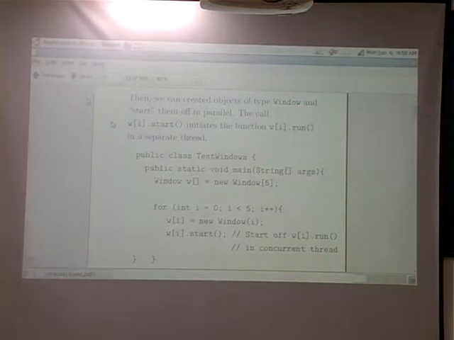So in Java, this class has a field called ID and a method called run. When you create a window of this kind, in this case we created 5 windows of this kind. You created some array W, and now when you say wi.start, at that point this method is executed.